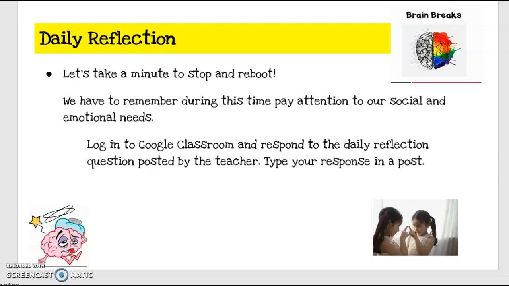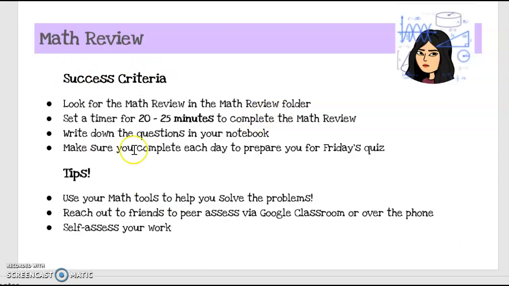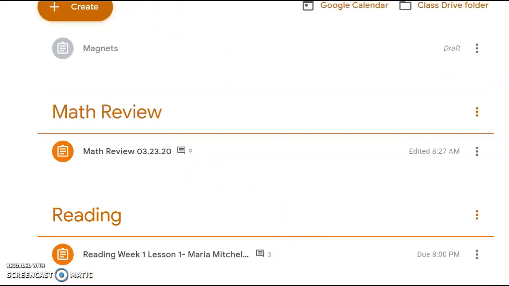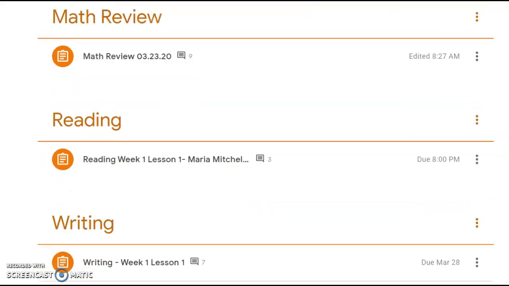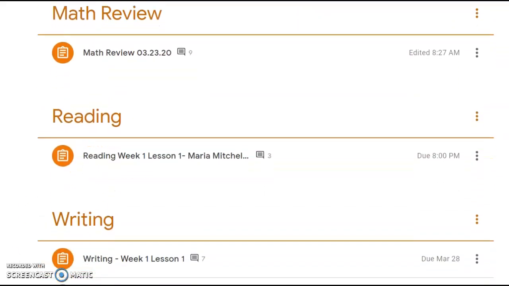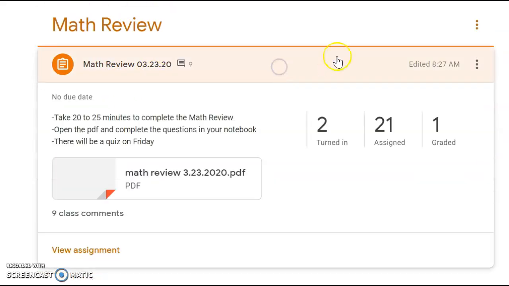After completing your daily reflection, you're going to go on to your math review. All right. And your math review can be found in our classwork section. So you're going to click on the tab classwork, and it's going to come up on this section. So you're going to see on the left side, it's going to have all the topics: math review, reading, writing, and you can click on that, or you can just scroll down to look for the assignments. So math review, you can click on it, and you're going to see the PDF for our math review. Do the math review for now in your notebooks, and then you're going to create a Google Doc with the answers so Miss Ma can check it. All right?